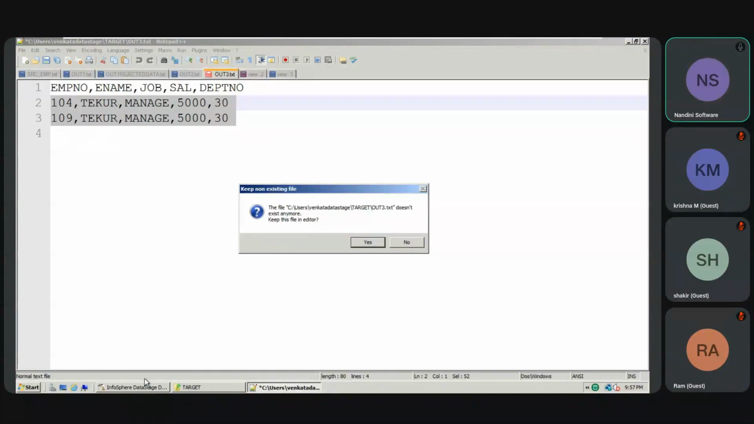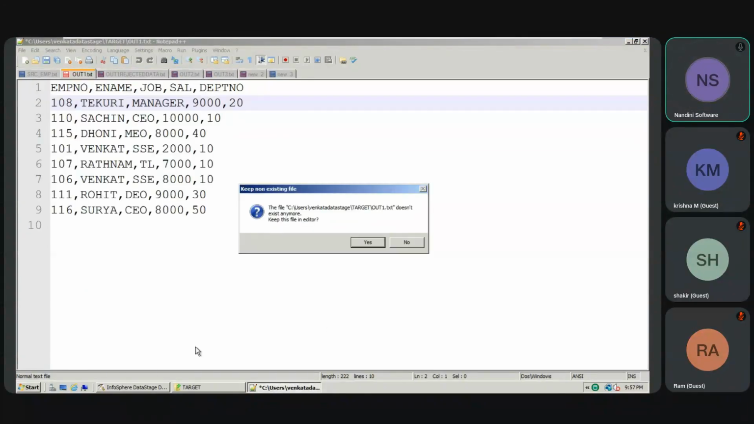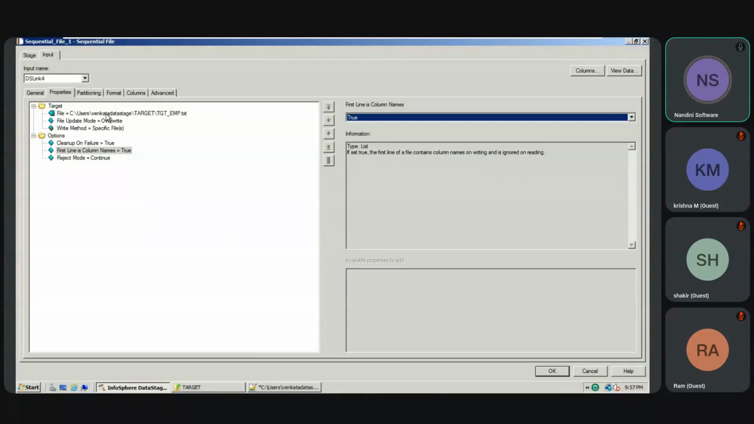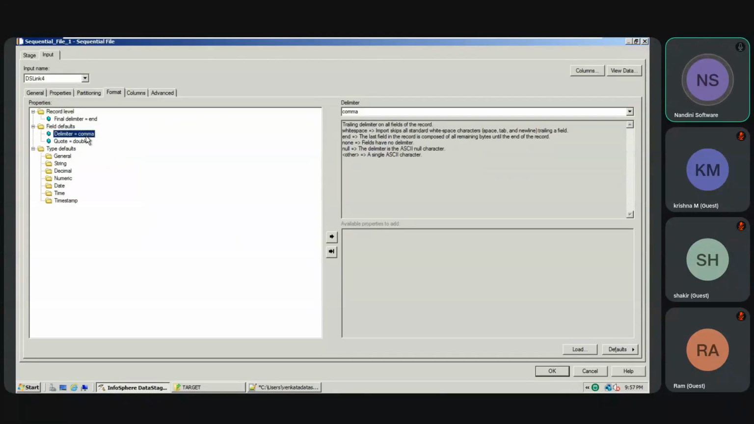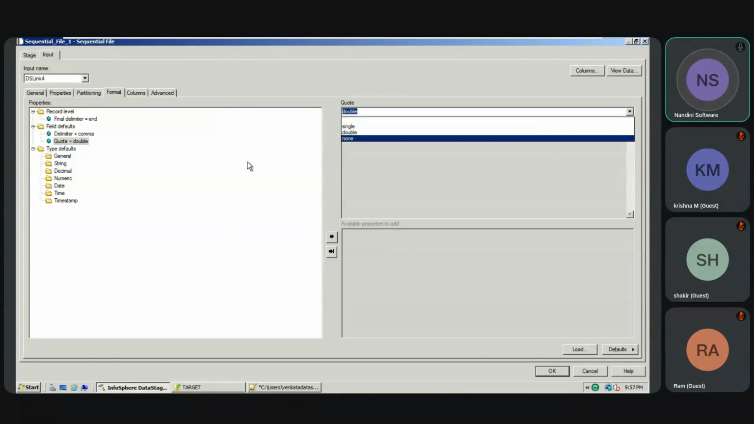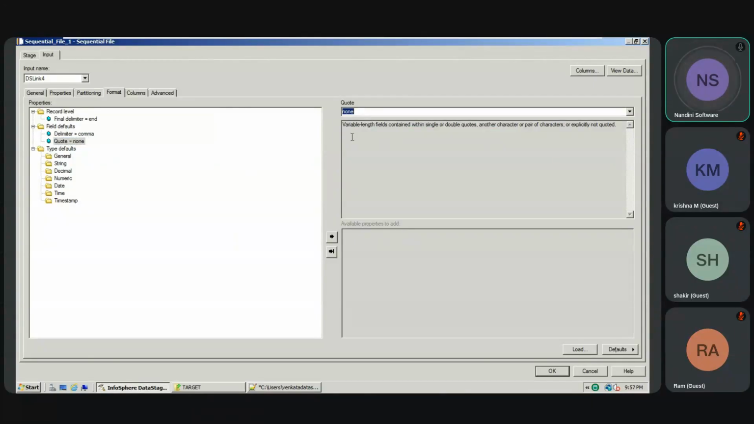Now let me go to the format section. What delimiter do I want? I want the delimiter comma. When I open the file, I don't want any quotes, that's why I'm selecting none. I don't want single quotes or double quotes. Let me click the OK button.